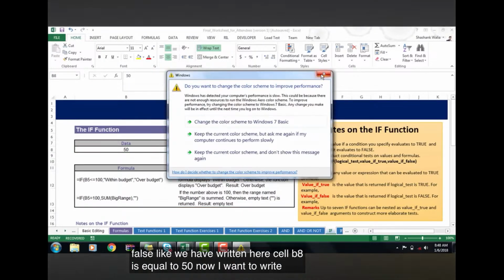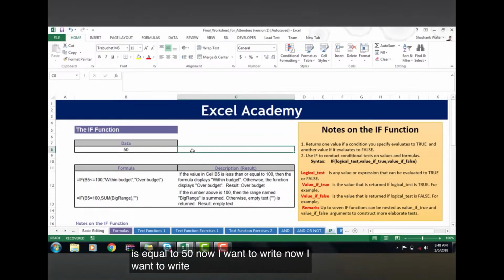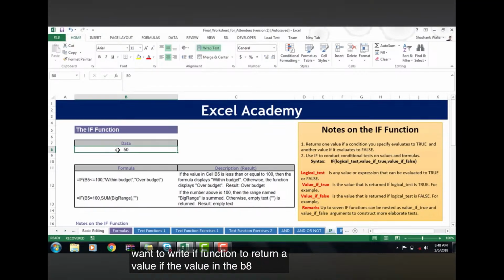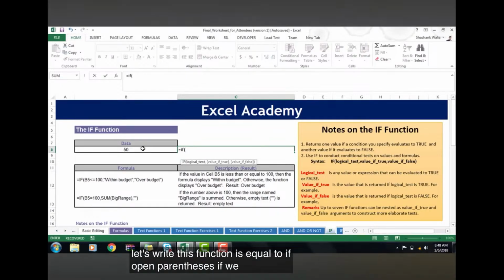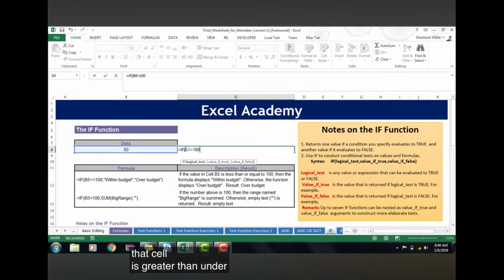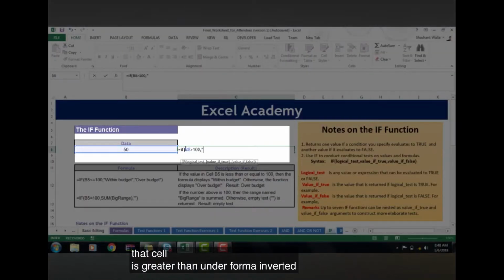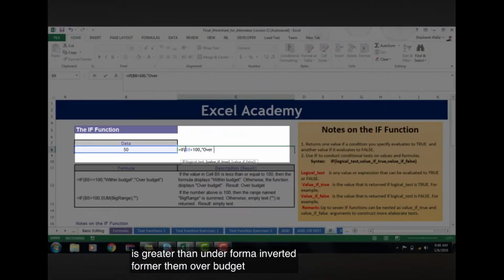Now I want to write an IF function to return a value. If the value in the B8 cell exceeds 100, I want a logical return. So let's write an IF function. Equals IF, open parenthesis, if B8, just click on that cell, is greater than 100, comma, inverted comma, then over budget.